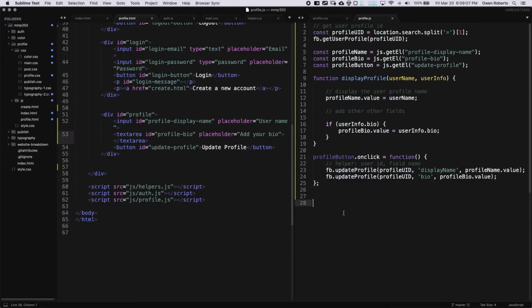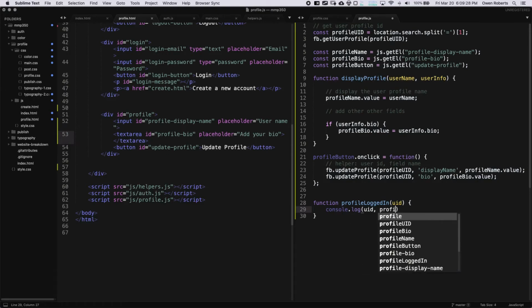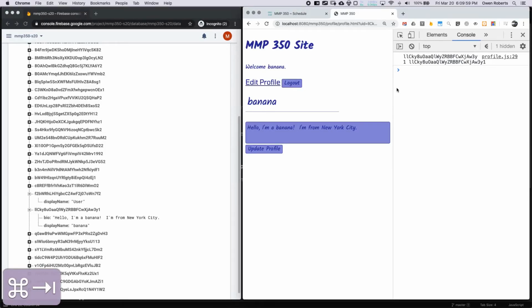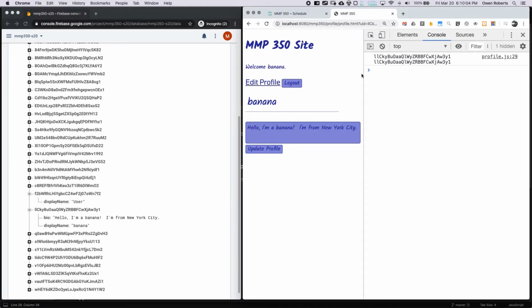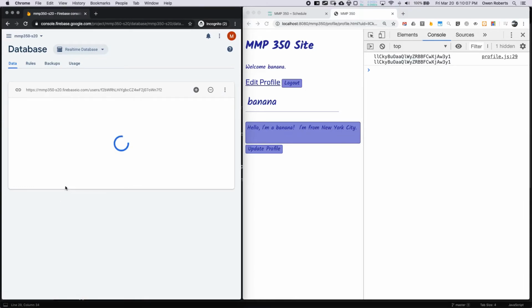We can do that using another helpers function, profileLoggedIn, and that'll give us the UID. So that'll tell us who's logged in if somebody is logged in. And what we can do is compare the profile ID to the UID. So we can console.log UID, profile UID. So we can see those two values are the same. And if I were to go to a different user page, like if I copy this value, it's kind of hard to copy.